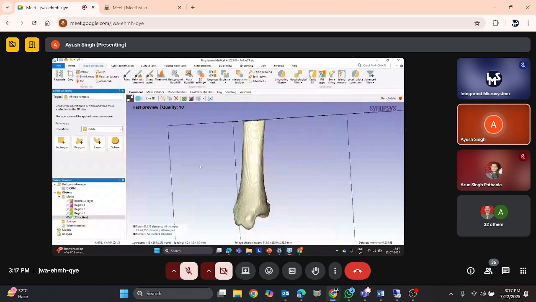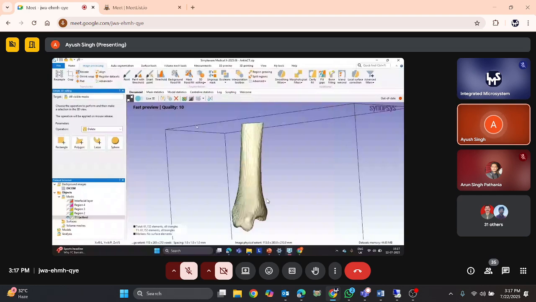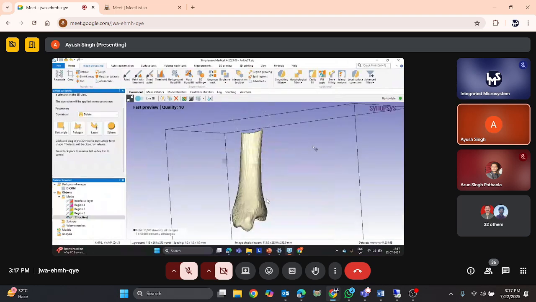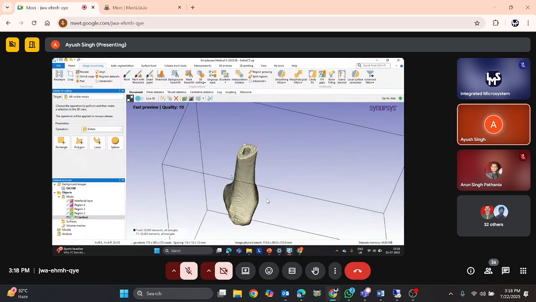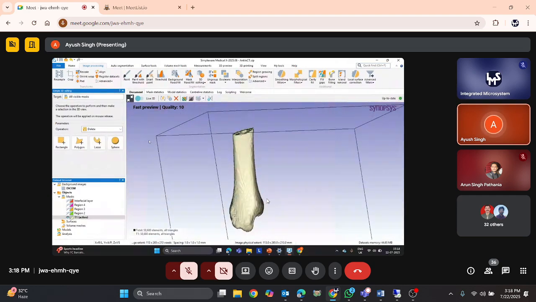But just to give an overview, for example, if I am using a delete operation and I am selecting this part out that I don't require, I can either use a lasso, that is a freehand operation, and it will automatically delete the selected part from the remaining part that we were having. And we'll just undo this operation to showcase other operations.